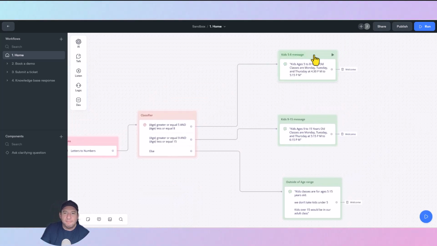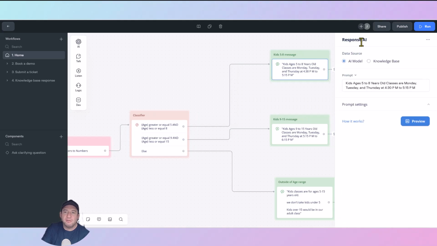Now let's look at the message. The message is an AI model. I don't need to pull it from the knowledge base because I'm writing the prompt. Again, we just did prompt; we didn't use any of these other ones for this example. Basically, it's going to give a variation of this. I just told it what the schedule is: kids ages 5 to 8 years old, classes are Monday, Tuesday, and Thursday, 4:30 to 5 p.m.